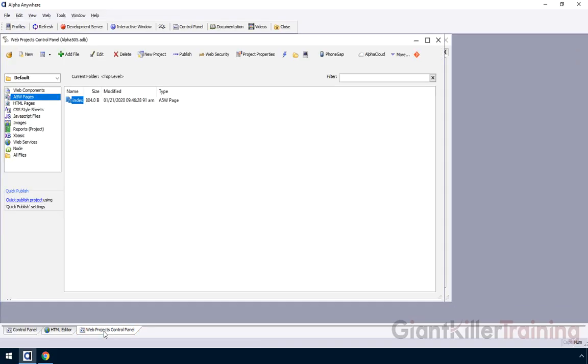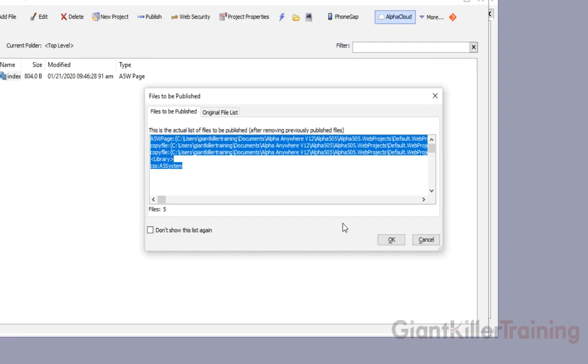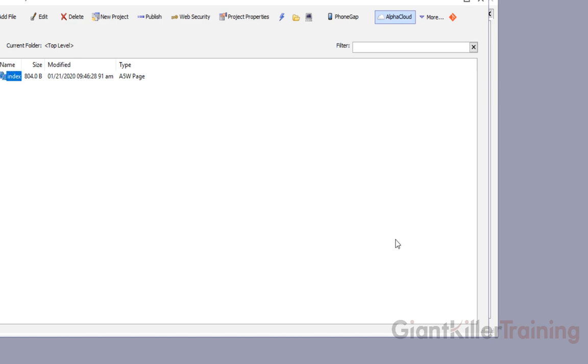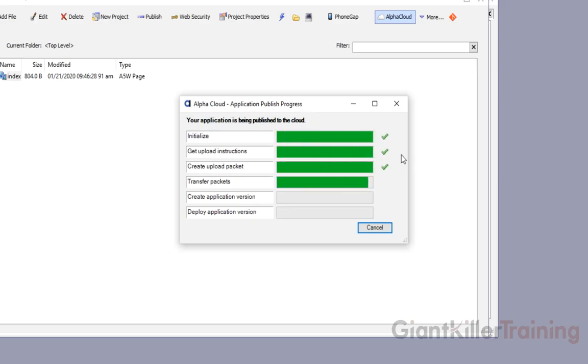So let's return to the Web Projects control panel. Let's click on Alpha Cloud and click the second item, which is Publish. This will open up our publishing profiles. Now that we have everything set up, we just have to click the publishing profile we would like and click OK. Again, this will show us a list of files that are going to get published, and click OK once again. As we saw before, the first step is it is now publishing your items to the cloud. So it's deploying it.